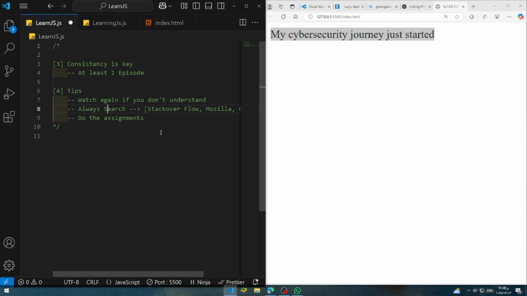Okay, always search. I don't understand that code, I don't understand how it works. Just search on Google: how to do this function, why this function doesn't work, how can I do such and such. For example, you finish the course but you don't remember a lot of things. You can just search on YouTube or anything. So this is the searching point.